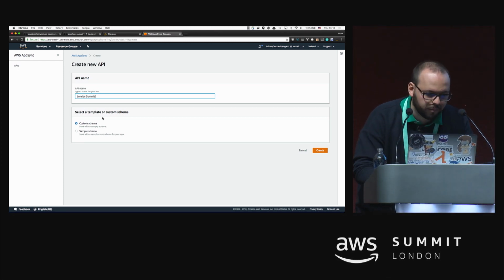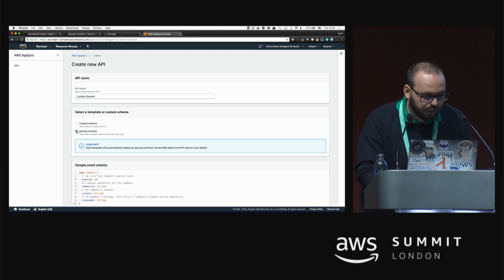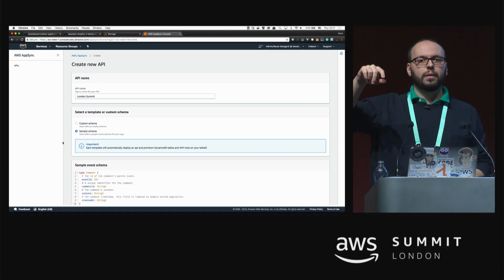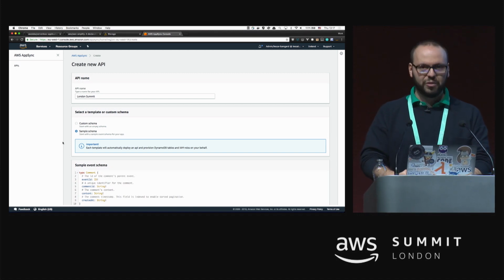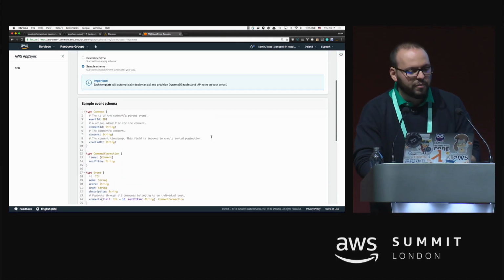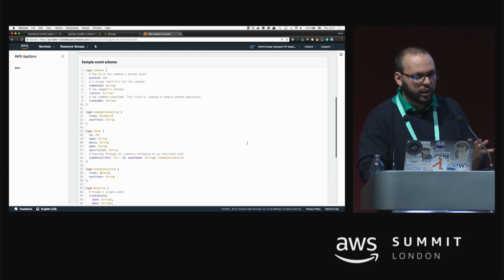That's London Summit. I could create something from scratch, or I can just use a sample schema. Can you actually see at the back? Do I need to increase my screen? OK, that works for me. And the very same schema I told you about is actually being created for you right here. Don't worry, we're going to go into more details.